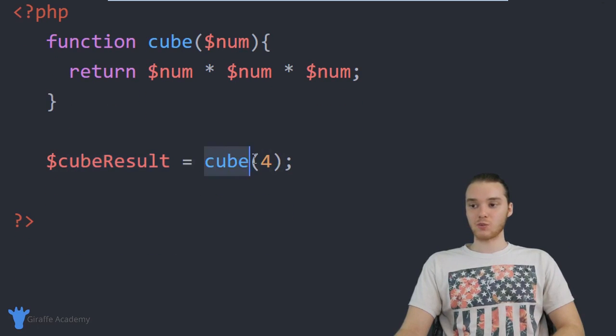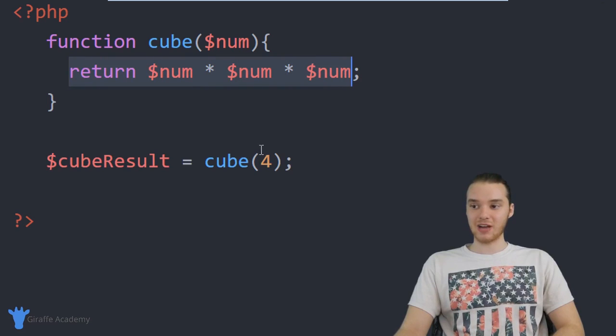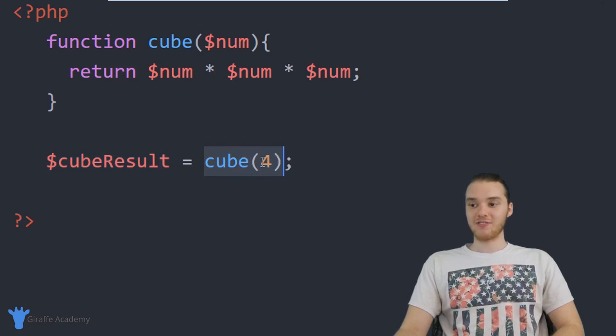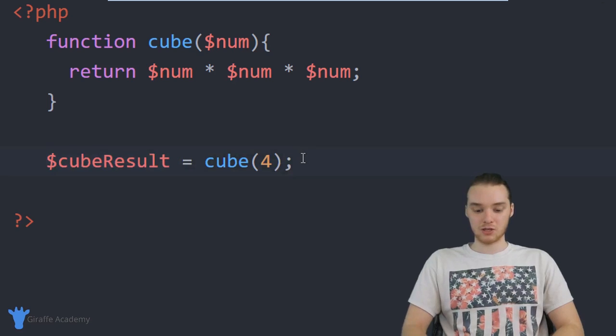So essentially what happens is when I call this cube function, it goes off, it executes all of this code, and when it sees this return keyword, it's basically going to pass this value back down here. So when I say cube result is equal to cube 4, the value of cubing 4 is going to get stored inside of this variable. So let me show you guys that.